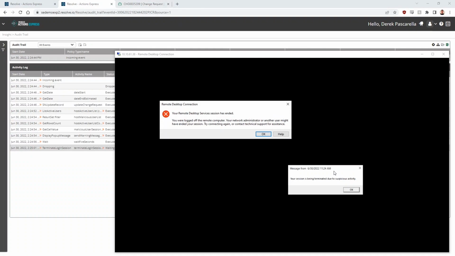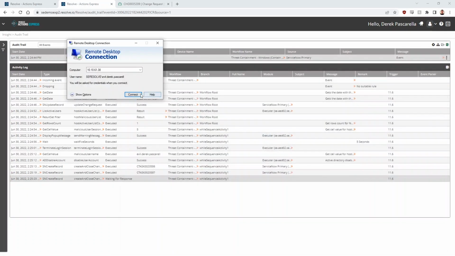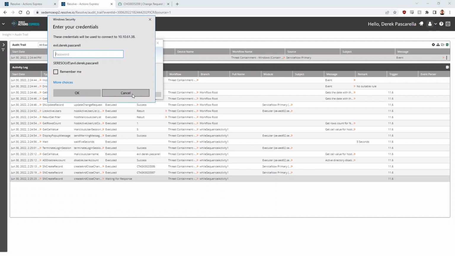So we can see here in my RDP session to this box, I got a message letting me know that my session is being terminated due to suspicious activity, and the remote desktop service session has ended. So I'll close this. Maybe we can attempt to reconnect.